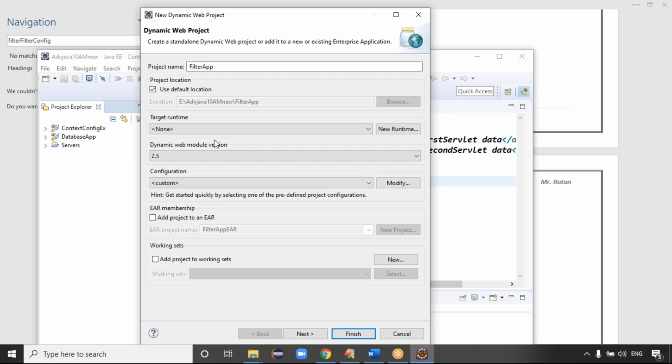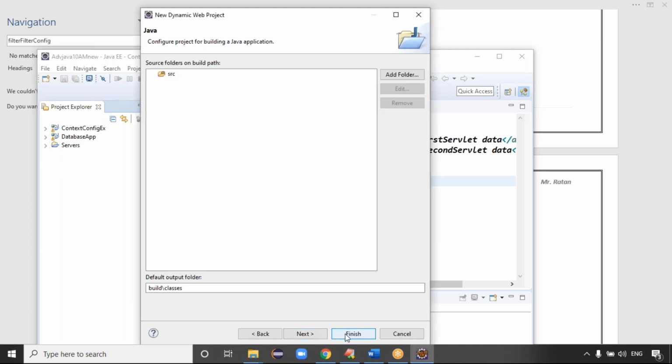Once the servlets are completed and filters are completed, I will start the listeners concept. Once the filters, servlets, and listeners are completed, then I will do the application with the annotations concept. As of now, dynamic module version is 2.5. We have to select it. Click on next, guys. Click on finish. It's fine.